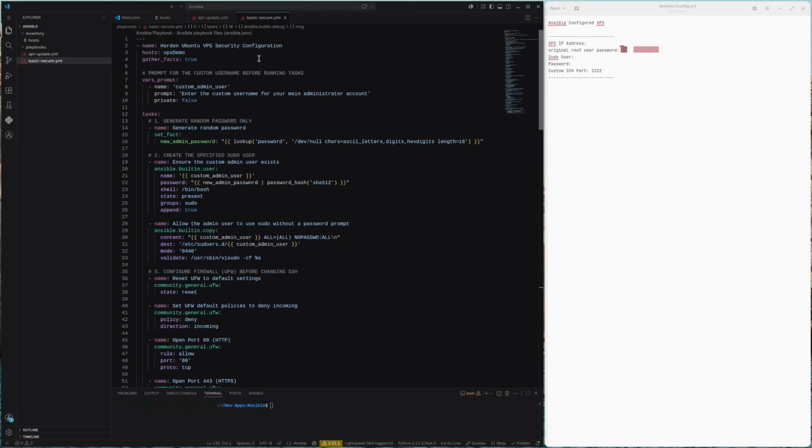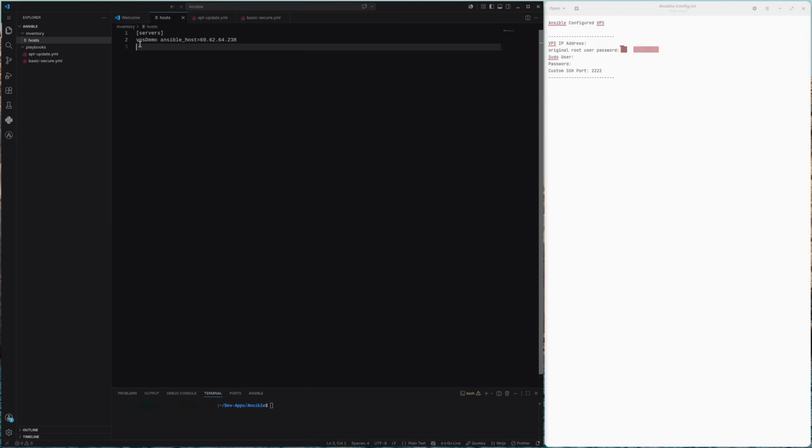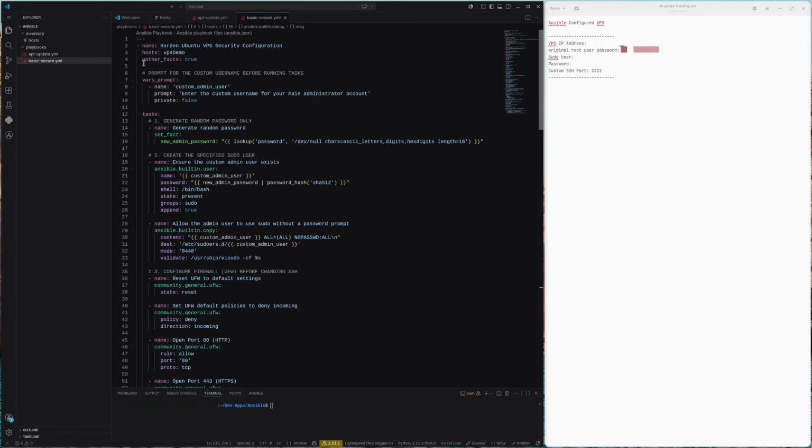Okay, so we see here we have our basic Ansible information. So the name of this playbook: update harden Ubuntu VPS security configuration. Our hosts, vps_demo, that's consistent with the host file, vps_demo. And gather facts true. So it's going to print out the information that it collects from the server.